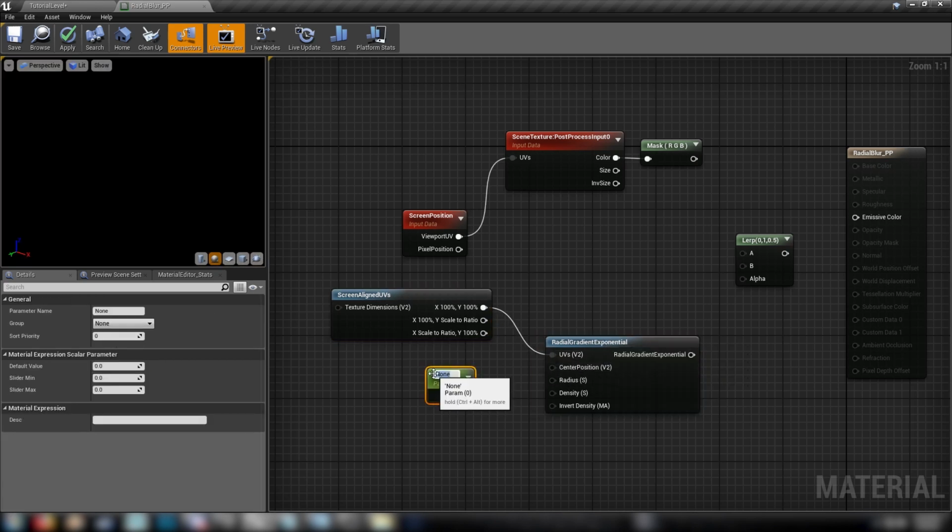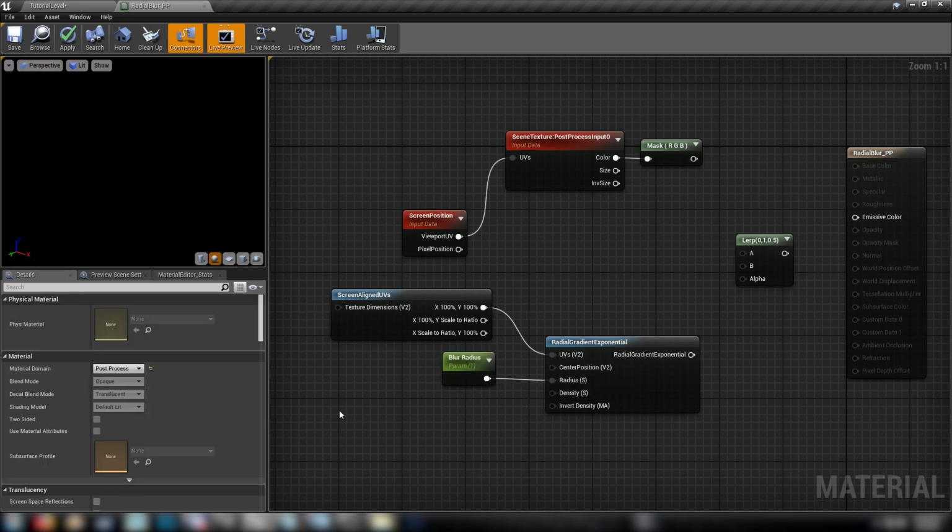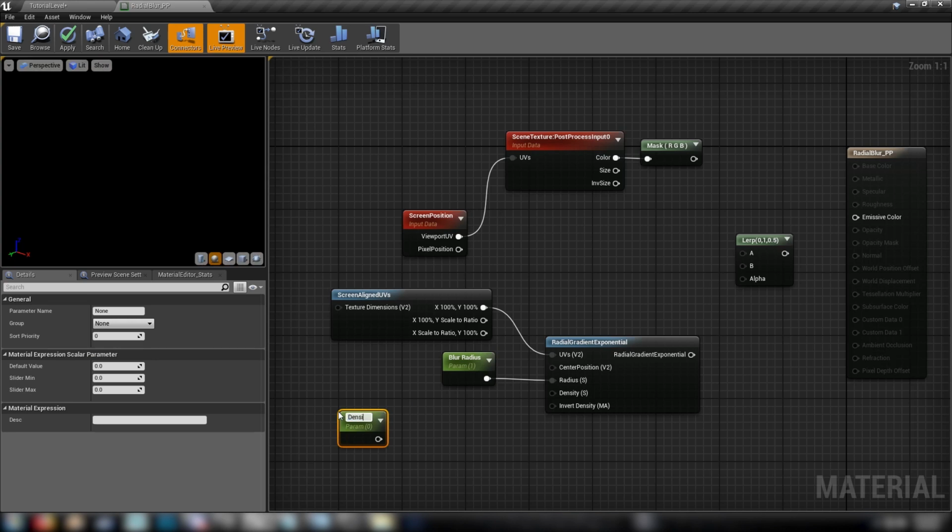Now we'll make some controls for our gradient exponential, such as blur radius. We'll set this to, let's say, 1. Plug this into radius, and we'll need another scalar. We'll call this one density. We'll default this one to something like 4, and we'll plug this into density.